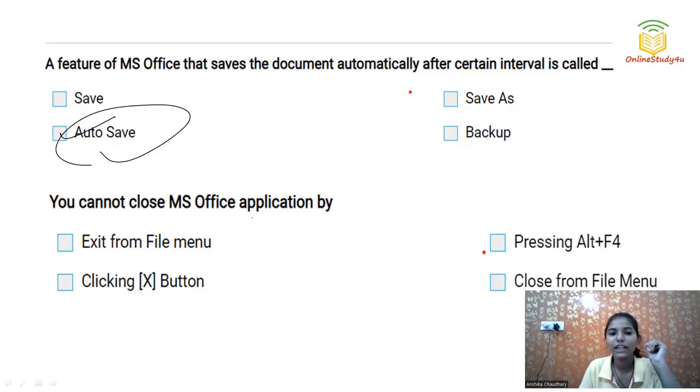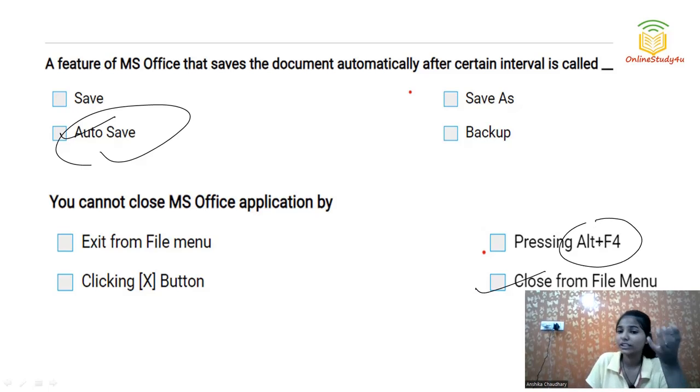You cannot close an MS Office application by exit from file menu, pressing Alt plus F4, clicking the X button, or close from file menu. So you cannot do this by close from file menu. Alt plus F4 is used for closing the current window. Exit from file menu, of course you will exit from MS Office. Clicking the X button is also used for closing any window. Now close from file menu, this is not the correct one.